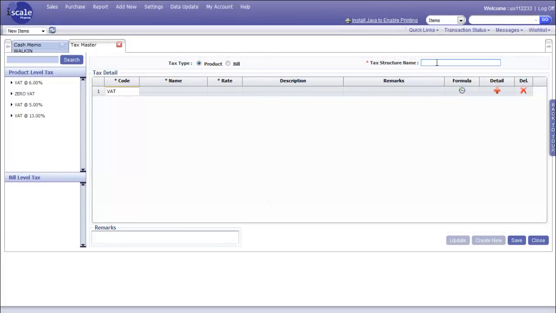Specify the tax structure name, specify tax details, select the code either as VAT or ADP or LTP, give the tax name, rate, description of tax.